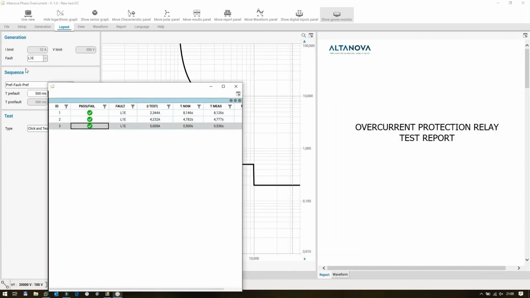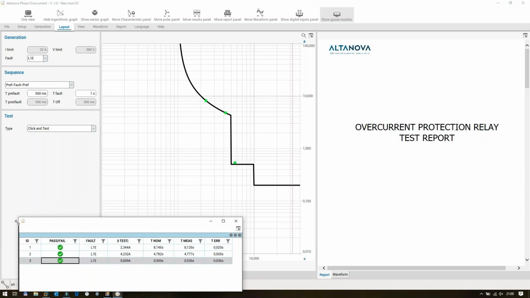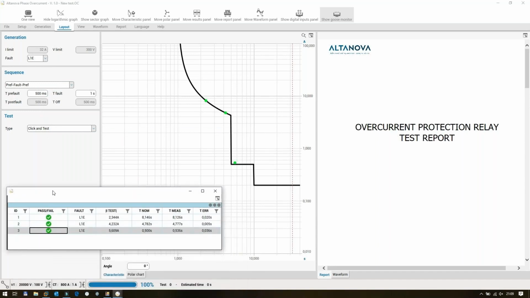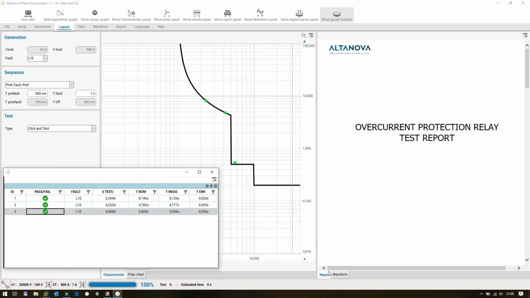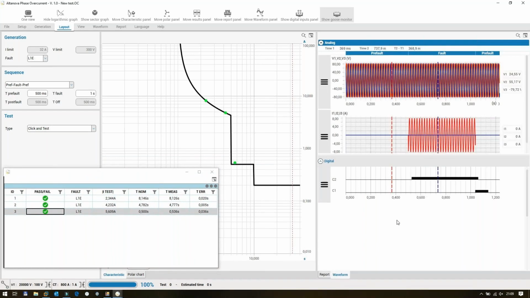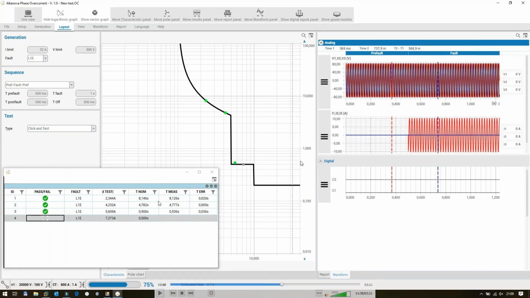Every panel can be, let's say, disconnected from the main panel in order to adapt the panel to your screen size. At this moment, I'm using a wide screen. This is a 15 inch, high resolution. So I have enough space to see all the panels in a single window.